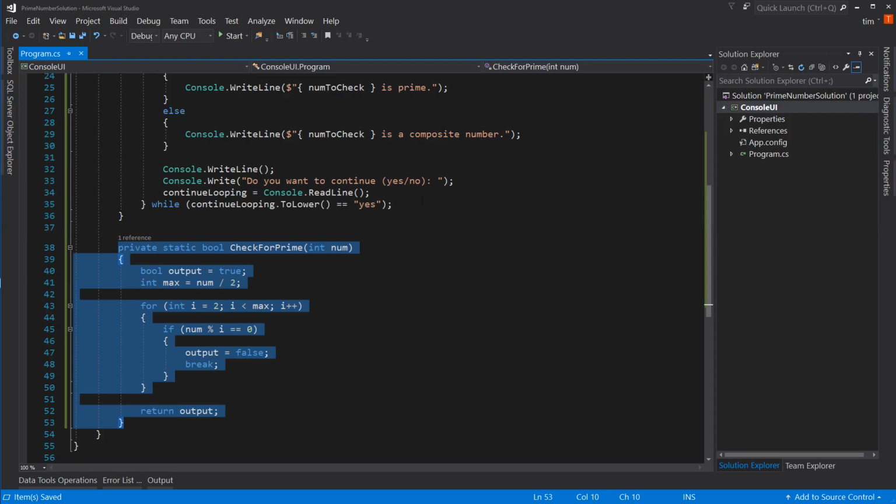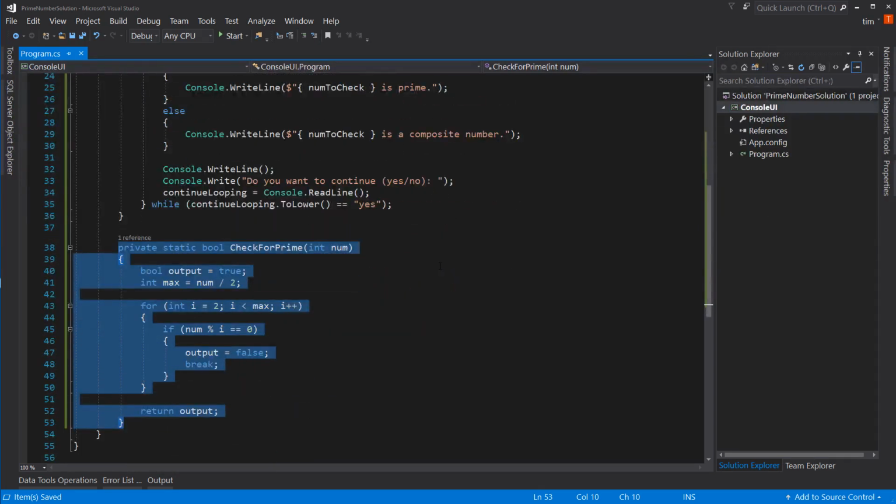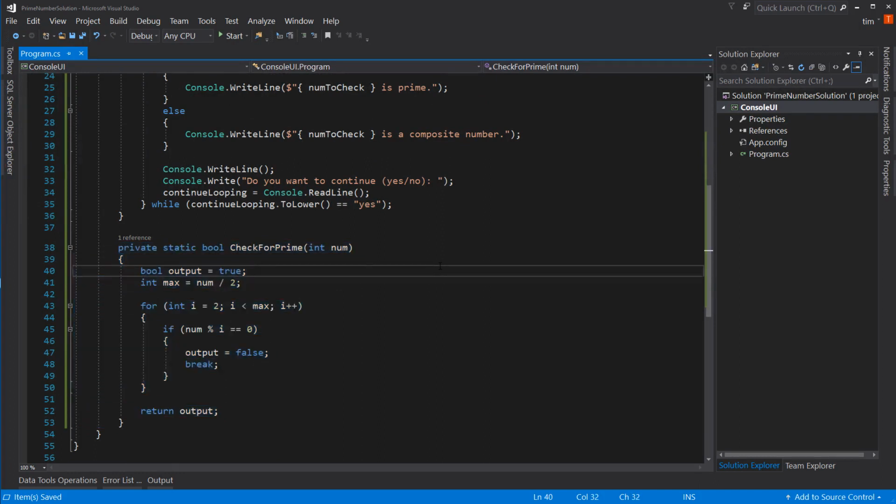Okay? But now what we're going to do is move on to the bonus challenge. The bonus challenge says we want all the factors for a number besides one itself. We want all the prime factors for a number. And we want all to be unique. And then we also want the largest prime factor.